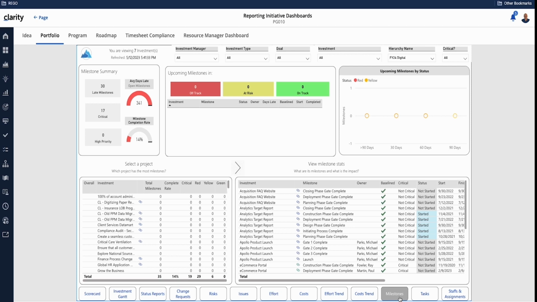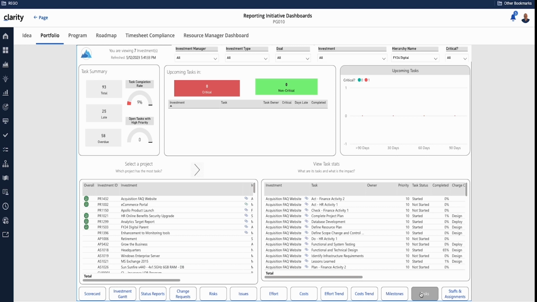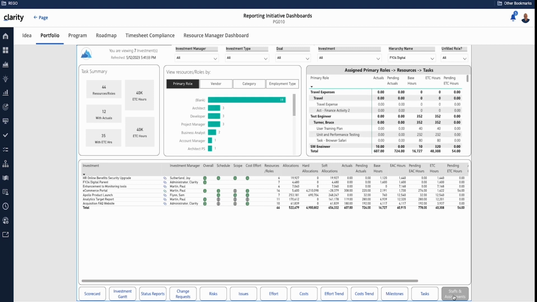milestones, and the ability to see the detail tasks. And then finally, staff and assignments.